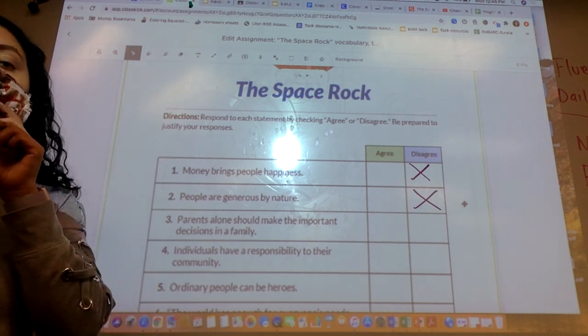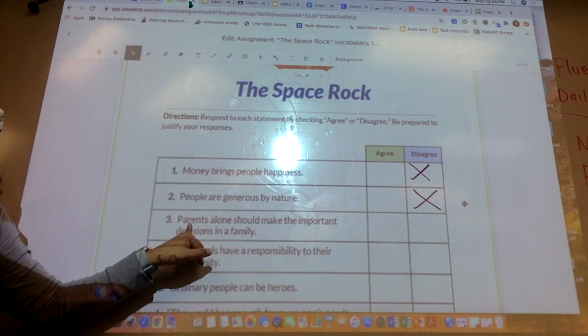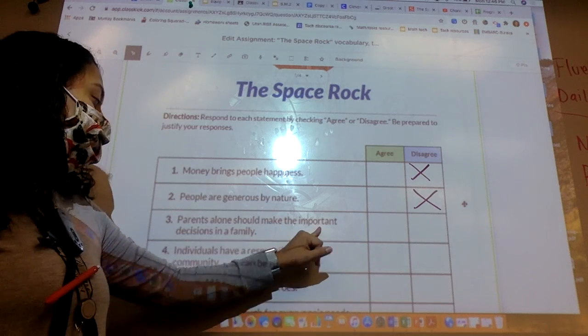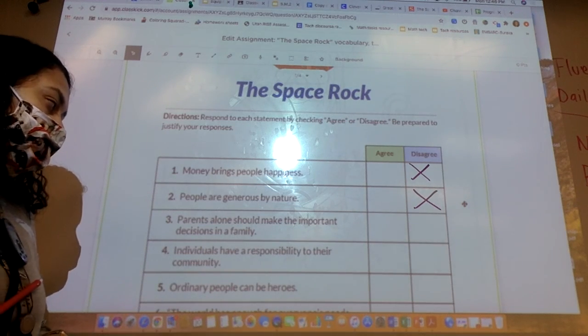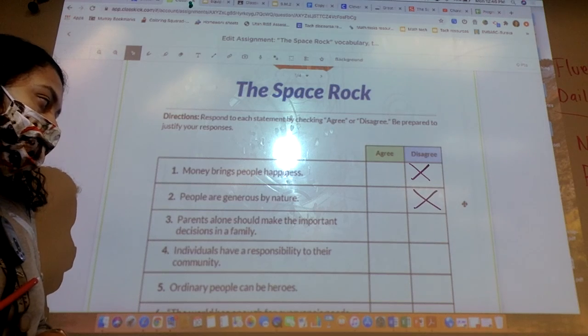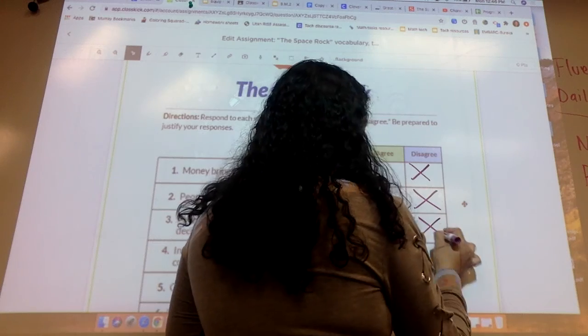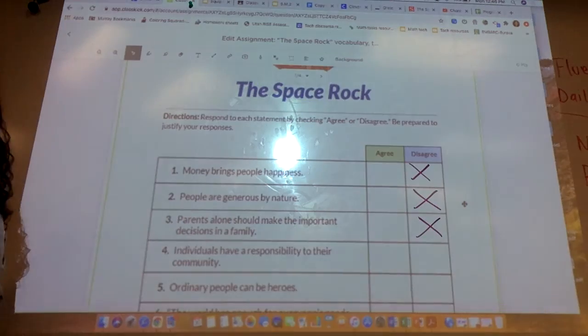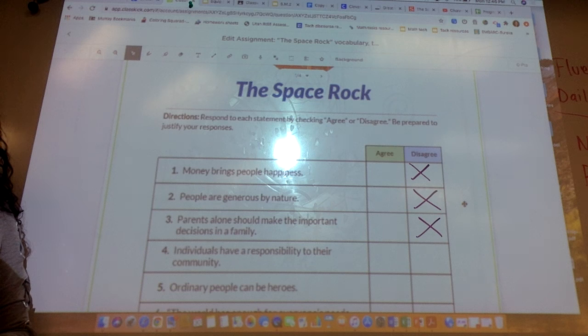What does it say? Okay, number 3. Ready? Parents alone should make the important decisions in a family. What's that mean? I disagree. I agree. Because sometimes you need to listen to your children and think about their thoughts. Oh, what if their thoughts are just jumping off a cliff? I'm not calling on people. Very good.